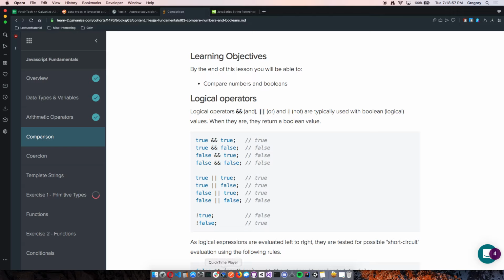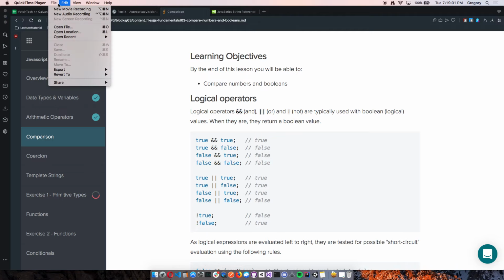Is there a coffee machine over here? There's one upstairs. No, I don't. Where's the restroom here?